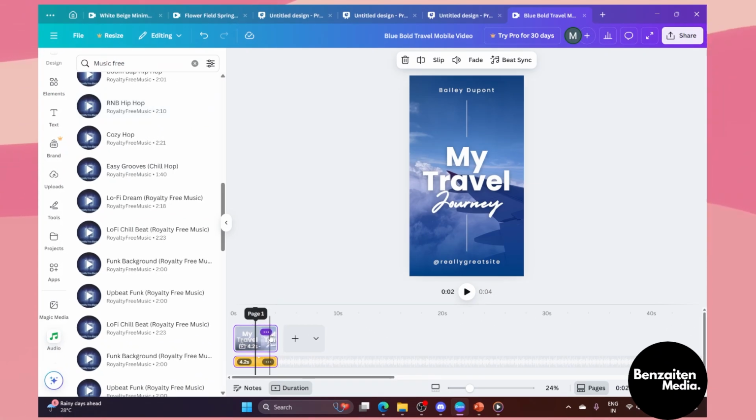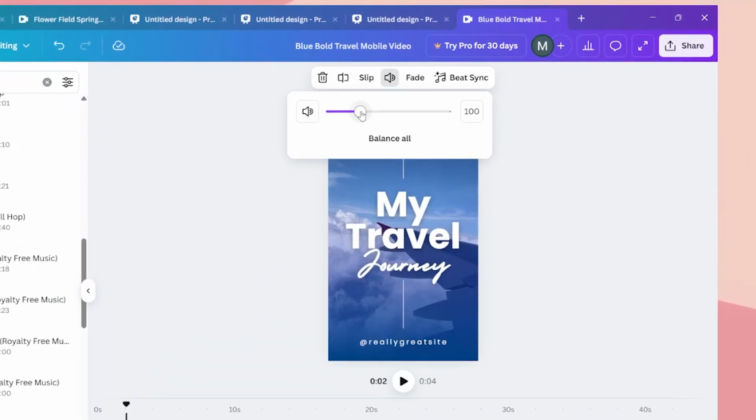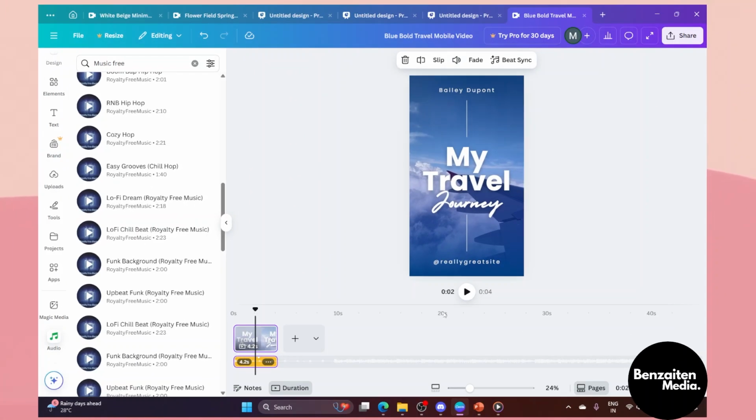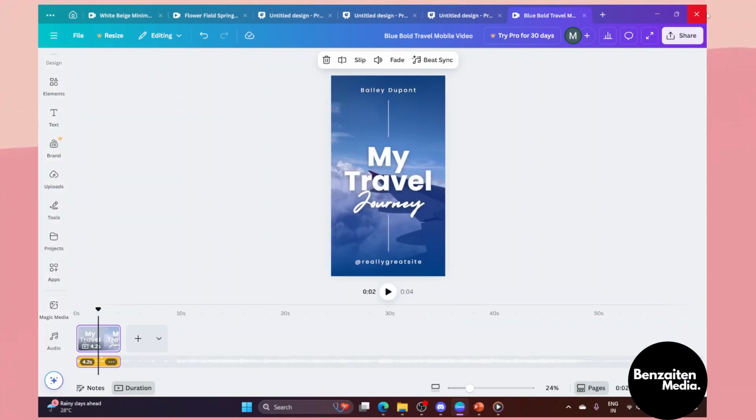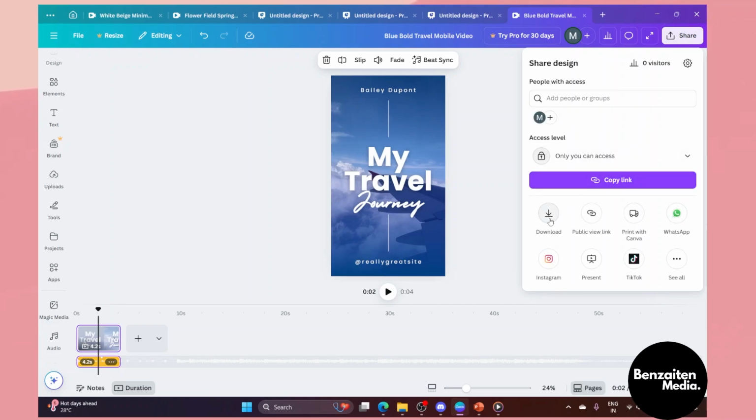Now since it is a background music, we just have to decrease the volume so it plays softly in the background. So adjust the volume and once it's done, click on the play button to preview it at once, and if you find everything's perfect then go and click on the share button at the top right side. Hit on the download button so you can share it anywhere, and that's it.